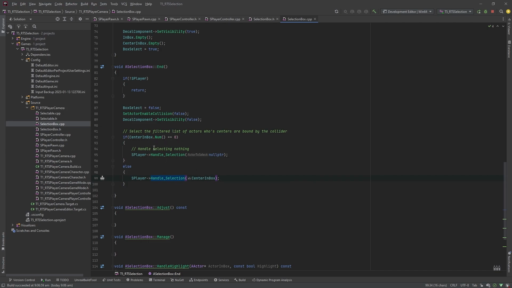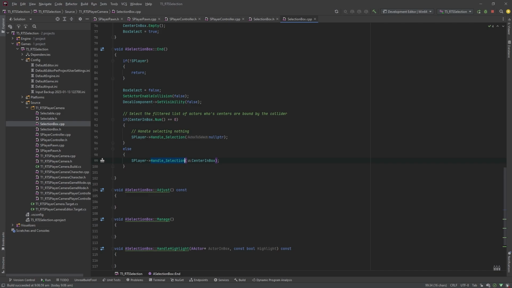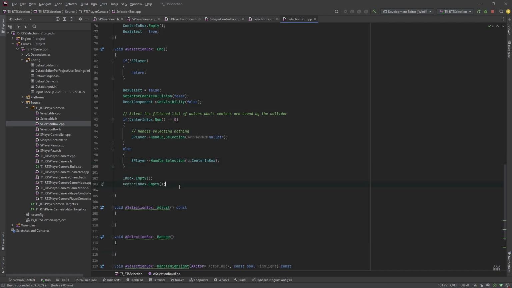If there's no one in the box, then we want to clear the selection, so we're just passing a null pointer, which will clear all our selections. For tidy's sake, we're just going to clear those arrays because we're finished with them. Even though they get cleared on start again, we might as well clear them here just to be safe.